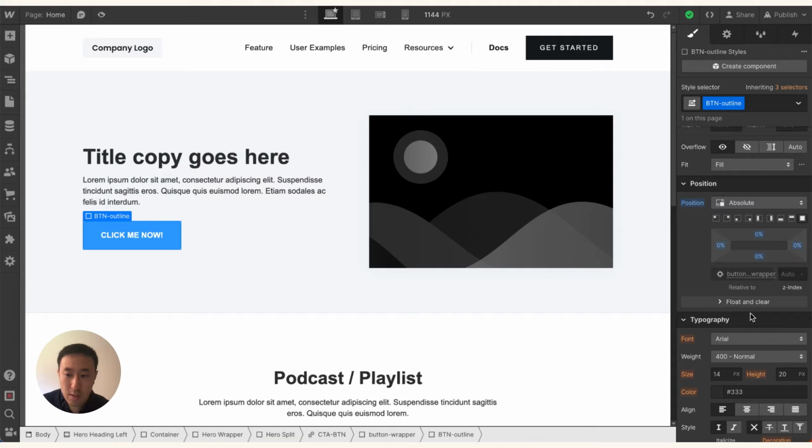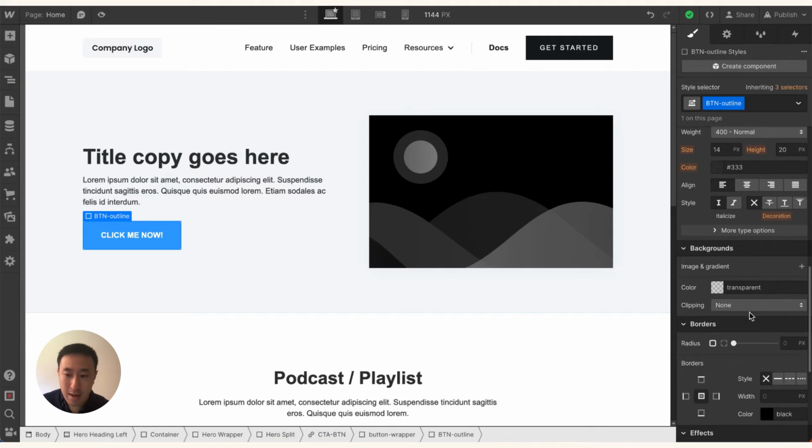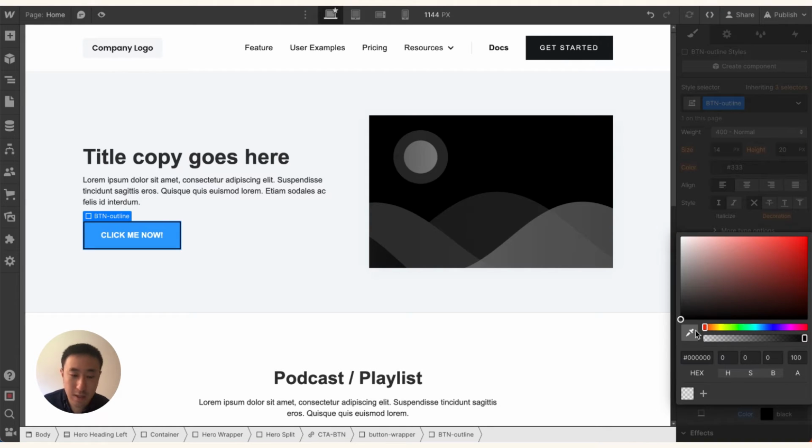Next thing we want to do is we want to go ahead and in this button outline, just apply a border. So let's apply a 2.5 pixel border and we'll go ahead and just change the color to, let's just say, the exact same blue.